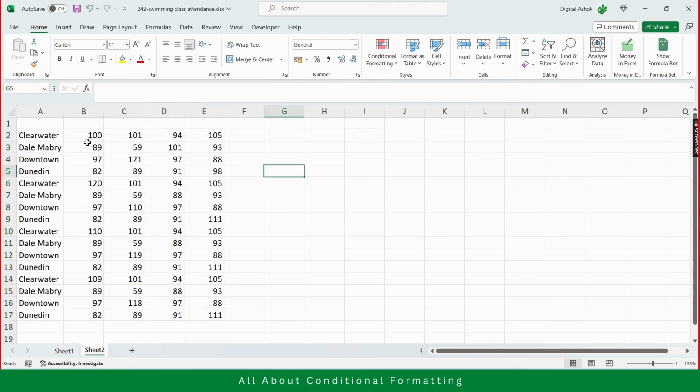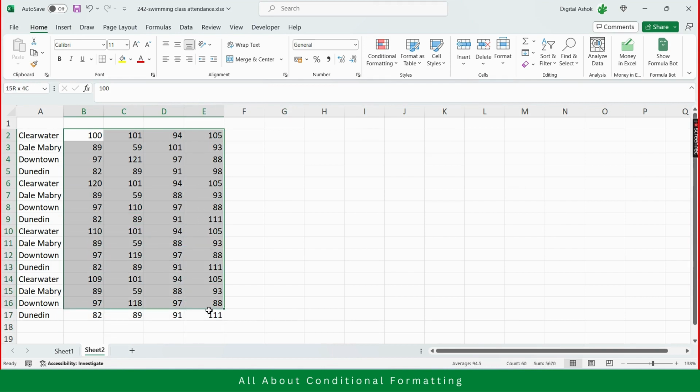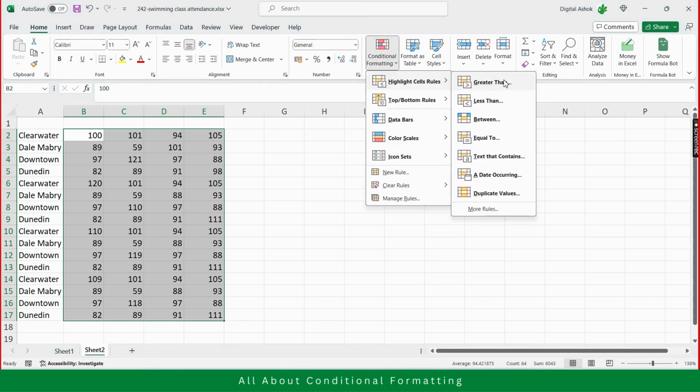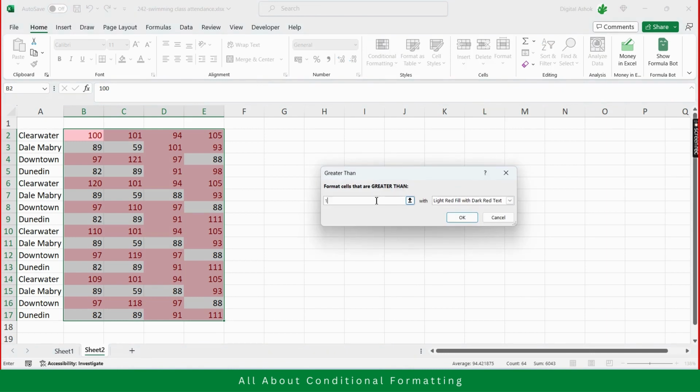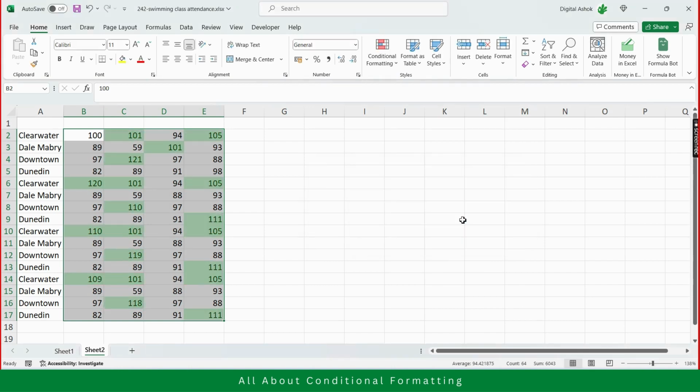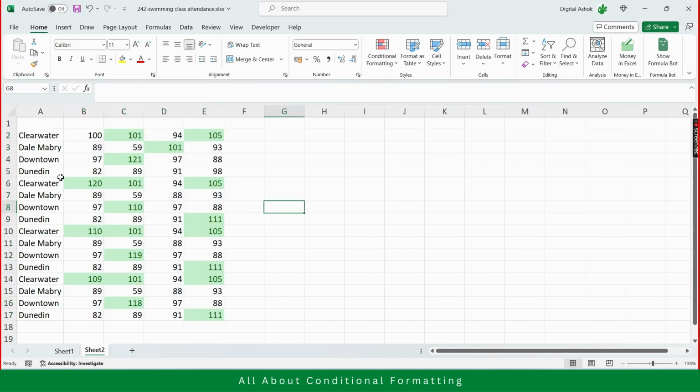Now we will try to apply those rules again. Select the data. The first rule is, I want all the numbers which are more than 100 to be highlighted with green color. So how to do that? Go to highlight cell rules, click on greater than, write whatever number you want, greater than 100, and select the format you want, green fill with dark green text, click OK. That's it. Your data has been formatted, and whatever the number is more than 100, it is showing up in green color. You can check it here.